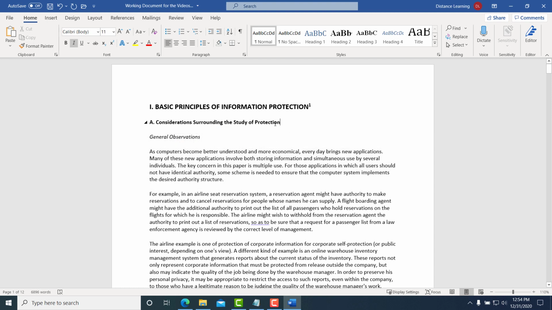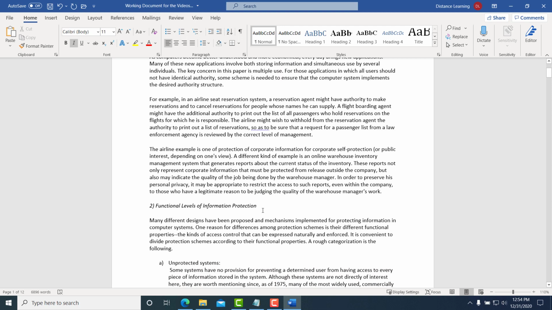Now, let's say that I selected this text and I applied various properties to this text, to this heading, and now I need to apply it to another section here.